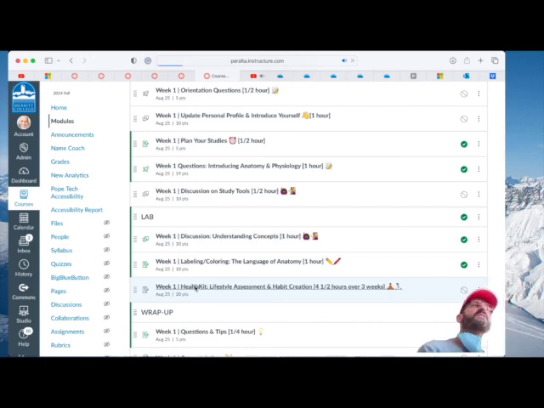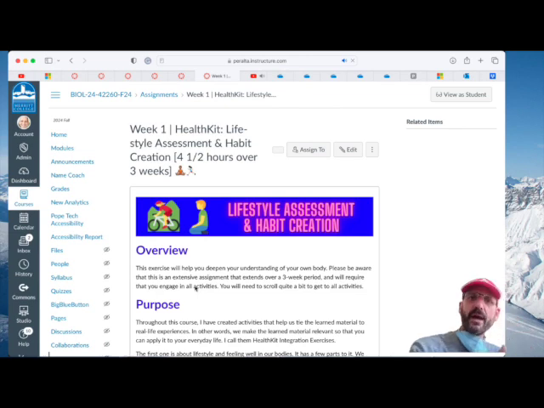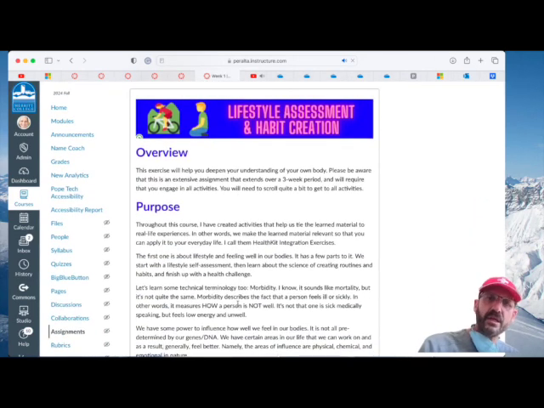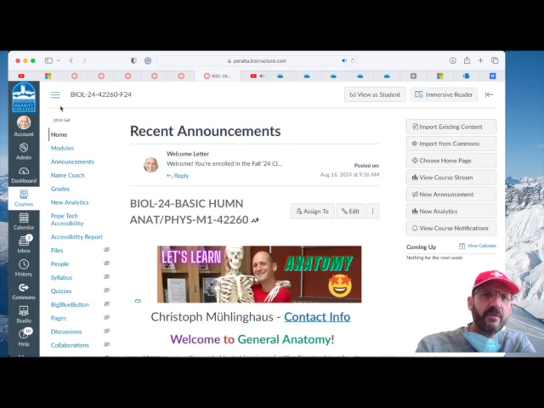And so those activities are bringing the information closer to you. We start first Monday. We're going to start talking about lifestyle assessments and habit creation and how to make changes. I will go through that in detail in the class section. That's probably why it's not on the prompt in your Canvas. But those are the health kit activities that I have multiples of throughout the semester to make the material relevant and useful and applicable to life.